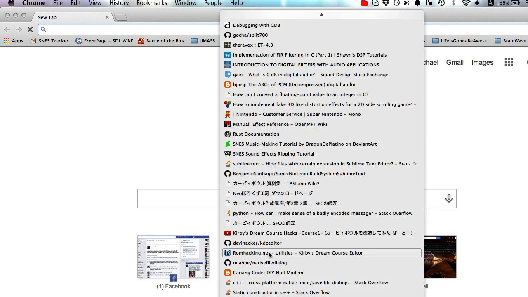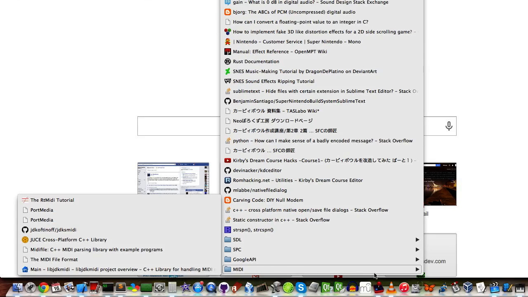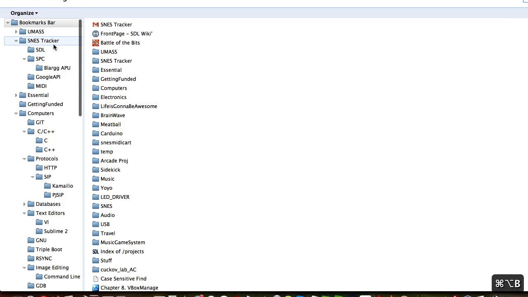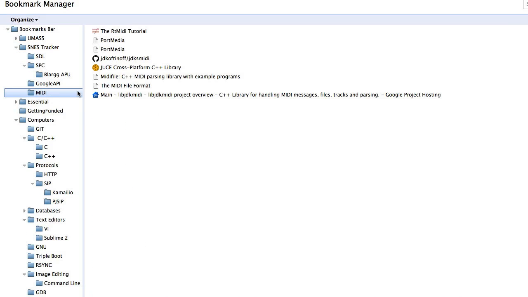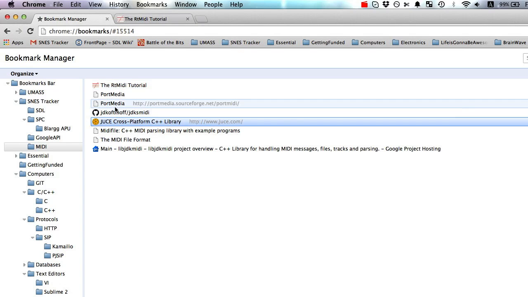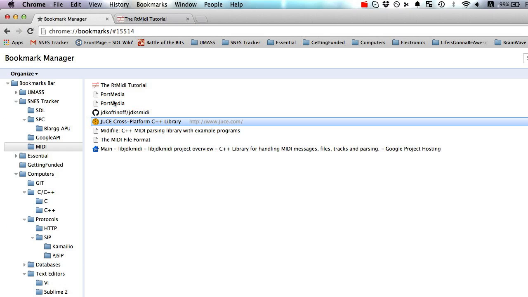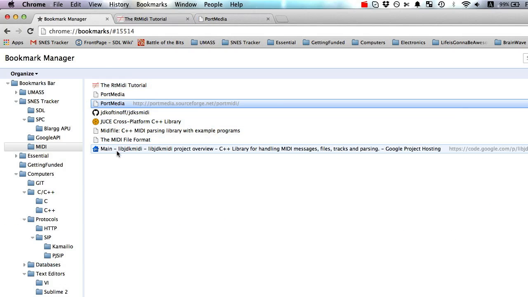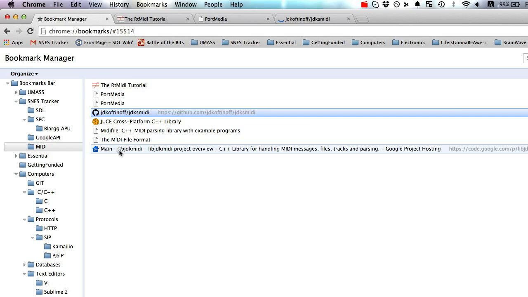So let me open up my browser. Okay, we got RT MIDI. This is something I didn't use, but it's available. And the JDK MIDI, which there's a newer one on GitHub. I'll talk about that right now.